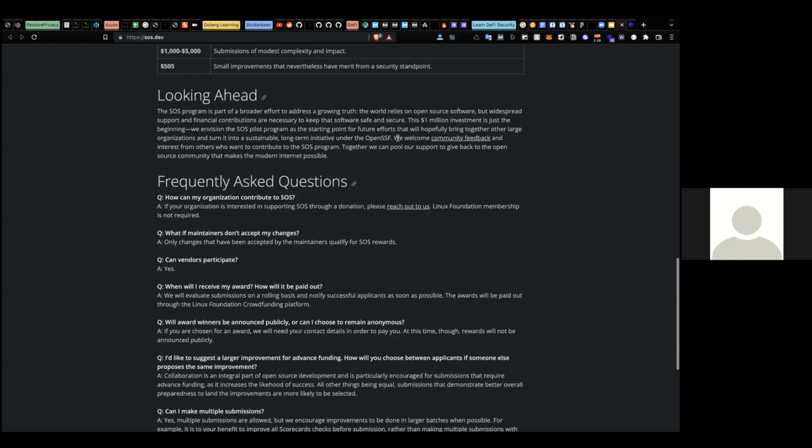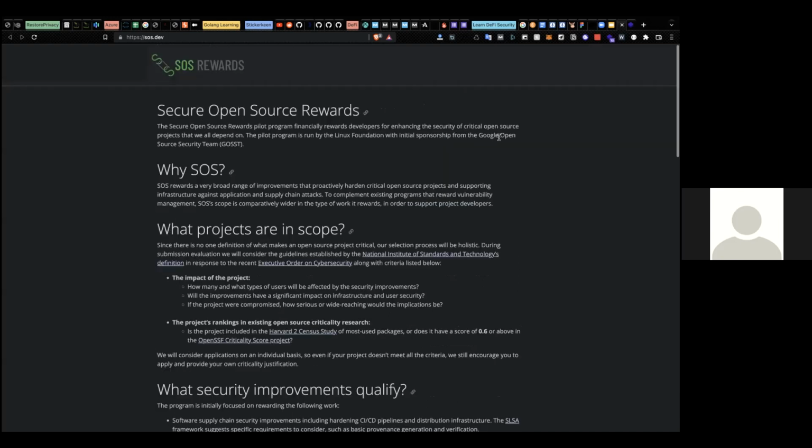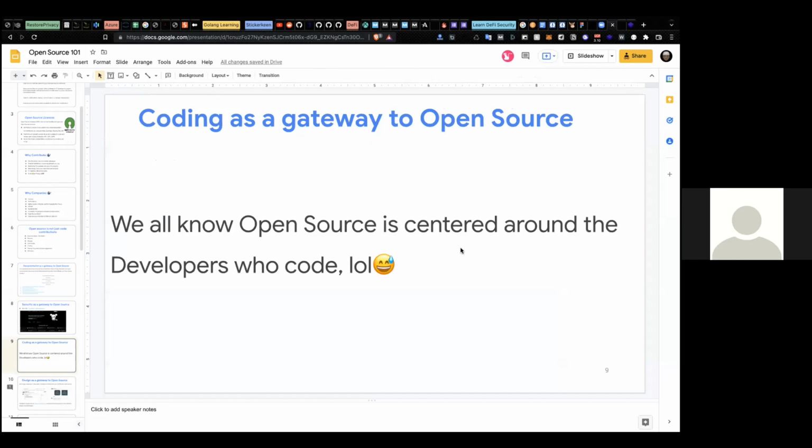Okay, with initial sponsorship from Google. Google also released theirs, but I think it is somehow different from this one, because this one is a pilot program run by the Linux Foundation with initial sponsorship. But Google also released, I think, up to a $1 million late last year, for security researchers to help improve the security of open source projects. So now let's continue with our slide. That's that about security for the security researchers.